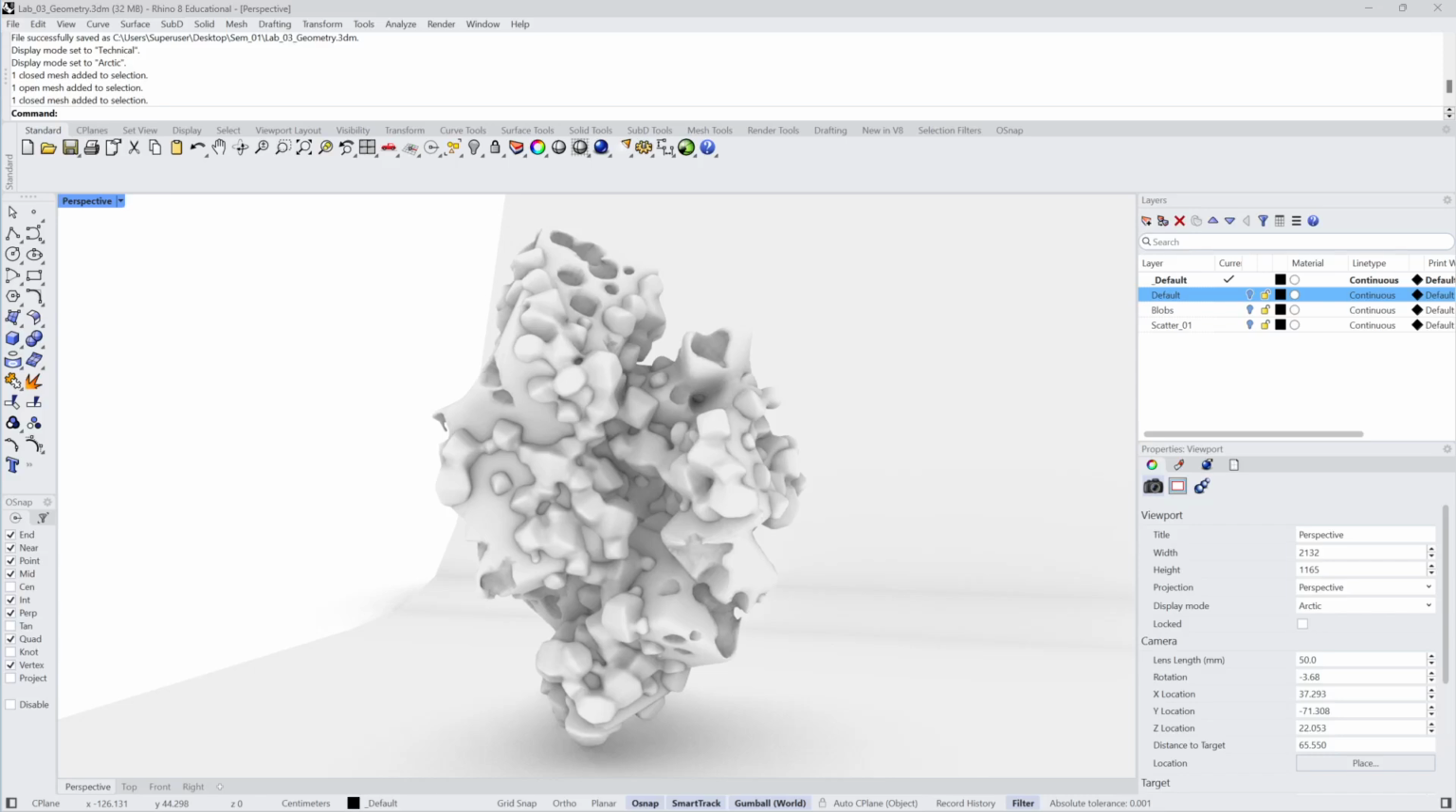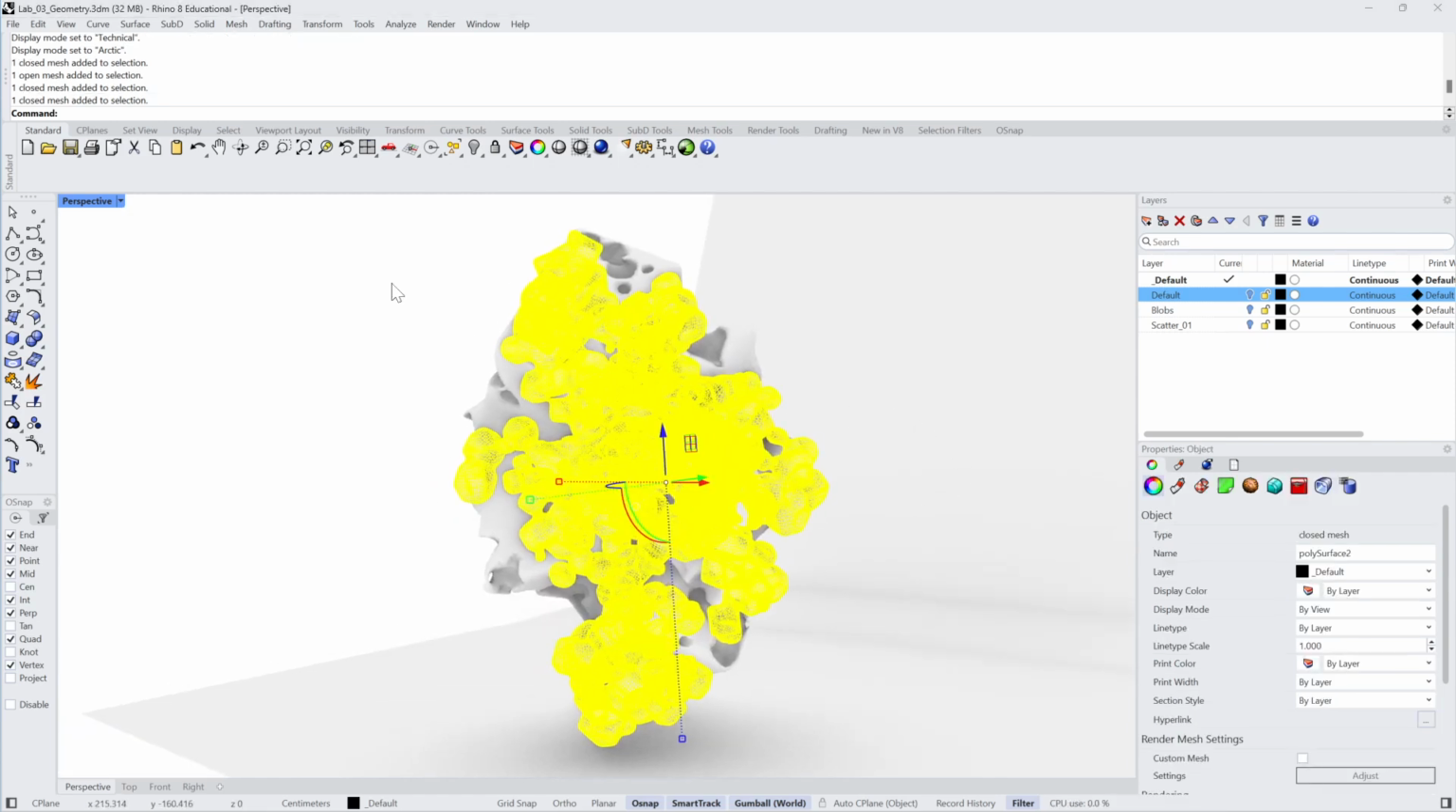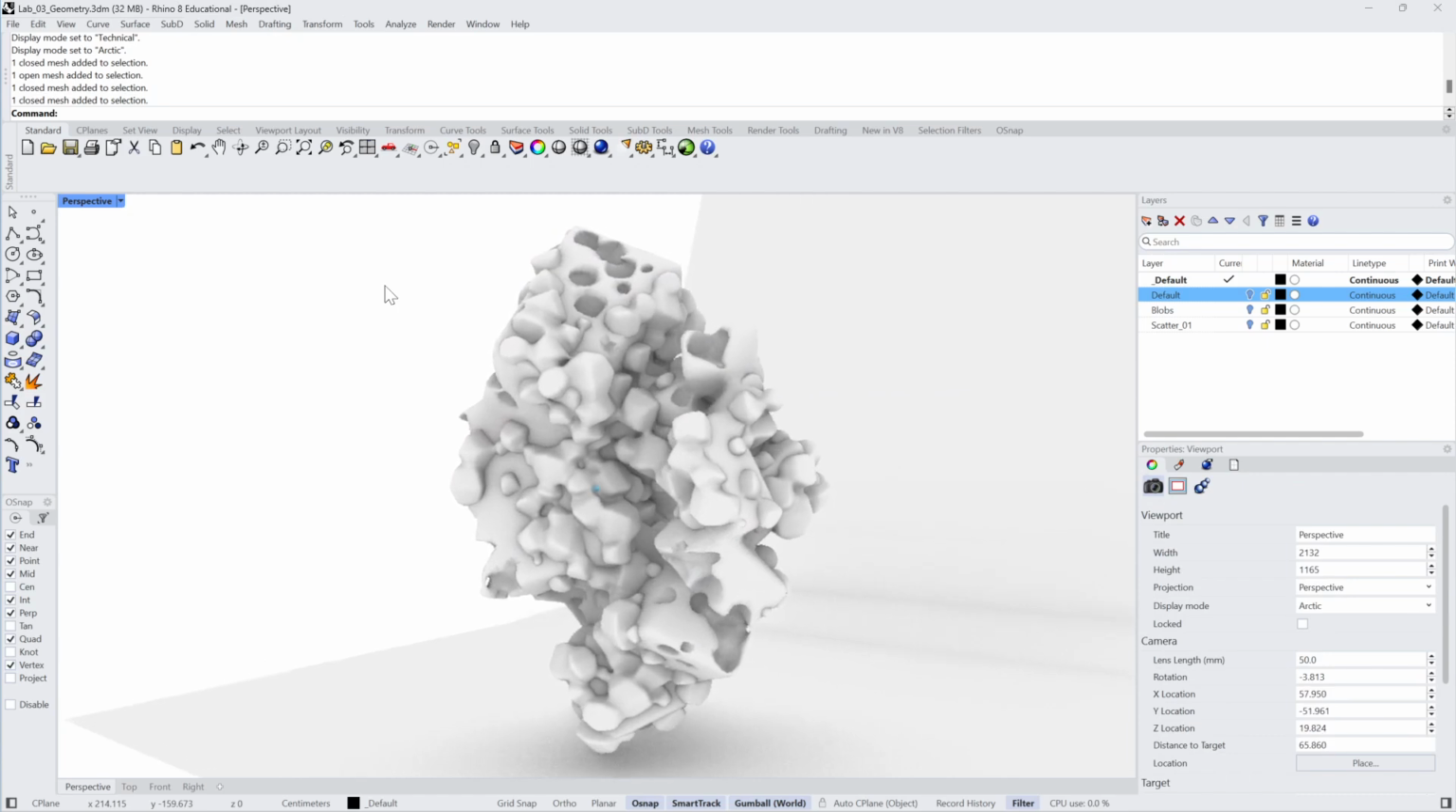Hi everyone, in this video we're going to cover how to export geometry from Rhino and prepare it in Maya for rendering with the Arnold Rendering Engine. Here's some geometry that I cooked up in Rhino using the shrink wrap tool.